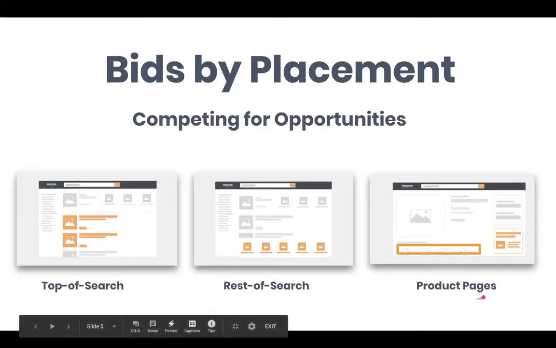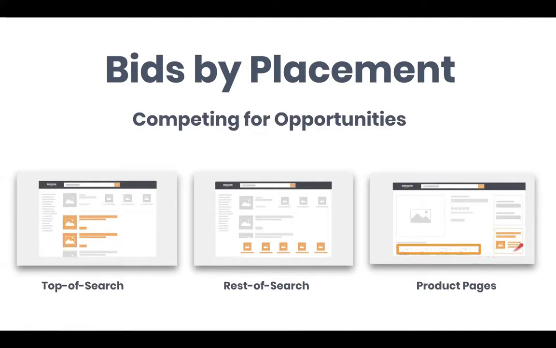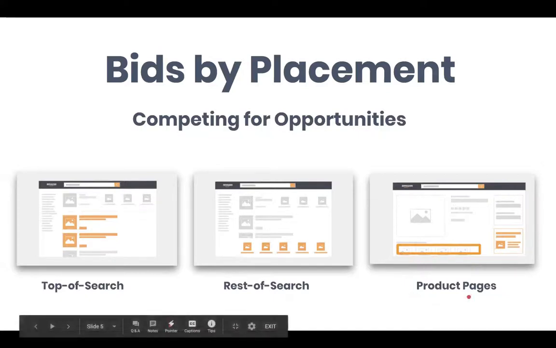And then we have product pages. We're all familiar with product pages. These are the pages where the product is described as the listing, right? And somewhere in the middle of this page, or sometimes even on the right rail, there are some additional placements where you see competitor ads, and that's what Amazon refers to as product pages.